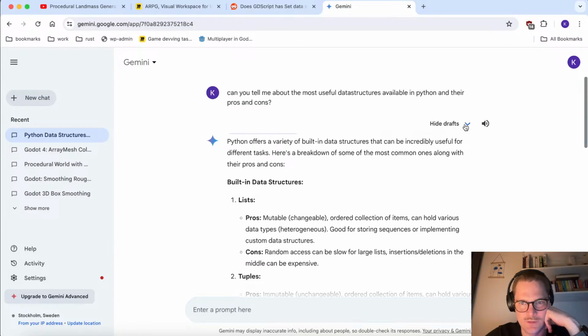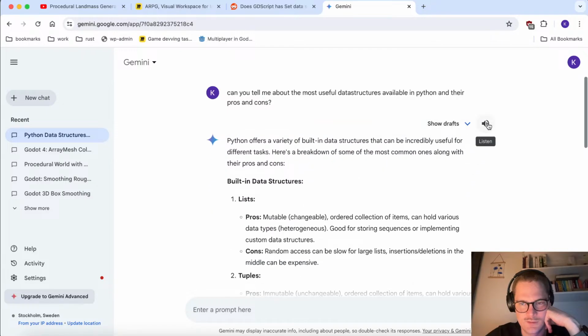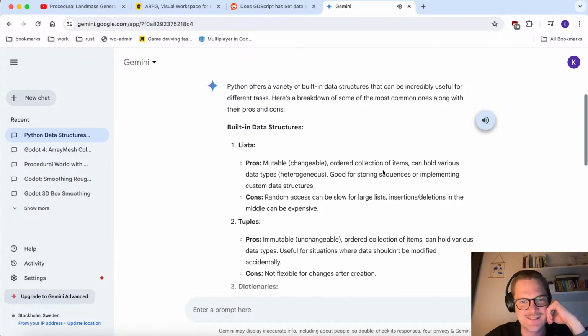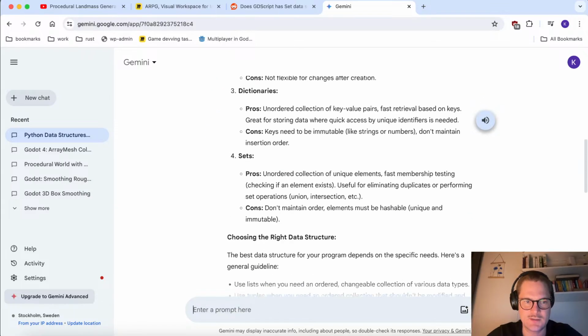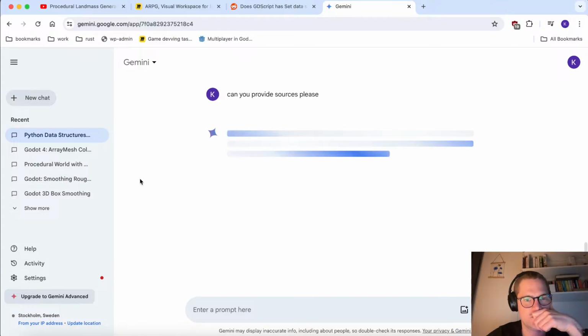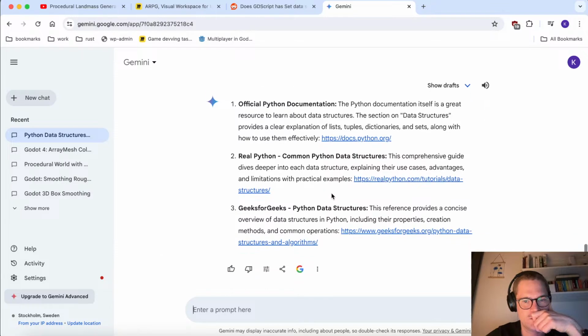Okay, it didn't show drafts. Listen. Python offers a variety of built-in data structures. That's also cool that you can do that. Can you provide sources, please? Oh, okay. I mean, it gives you links at least. That's good.